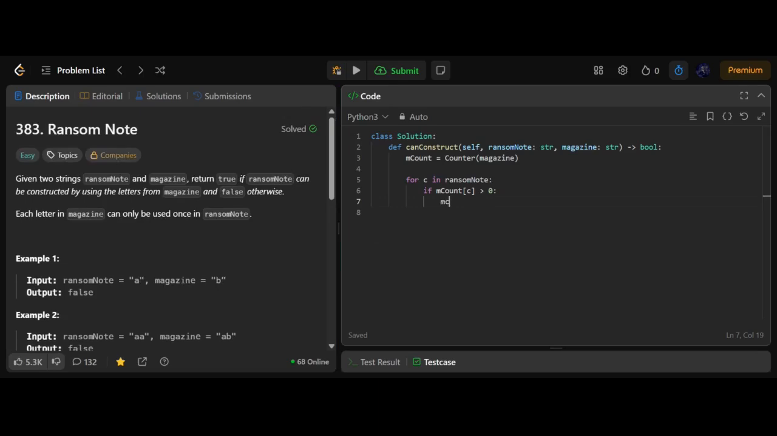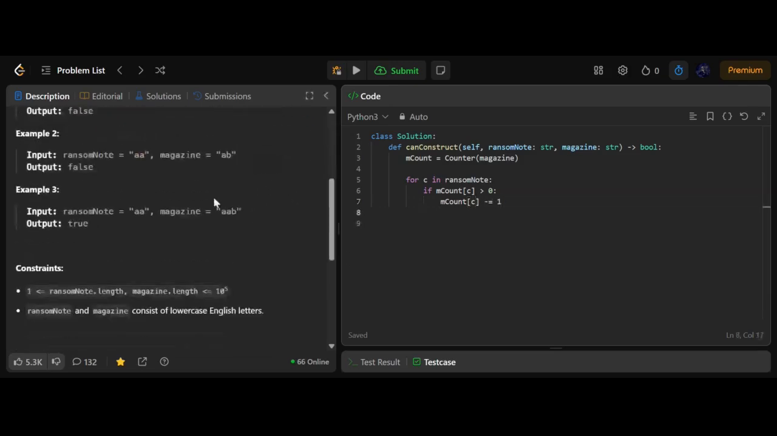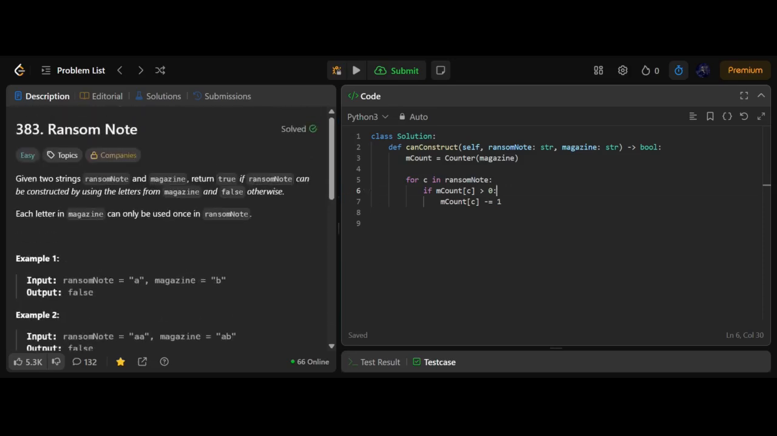So we'll say mcount c minus equals 1. What this will do is, let's say we've got two A's, and we come across an A, we'll subtract one A, so now we'll have only one A left in our mcount. But if we get to a point where the character that we're at, the frequency in our counter is 0, well, we return false because now we know that we can't construct the ransom note from all the letters in the magazine.